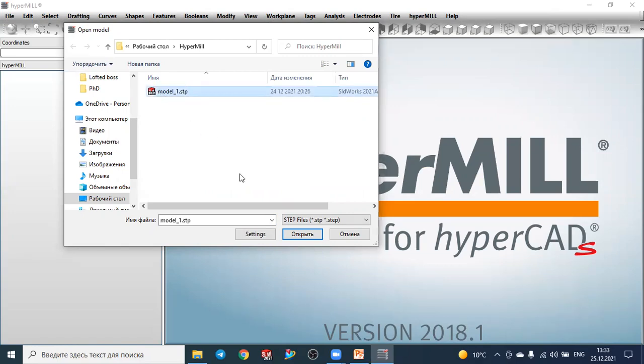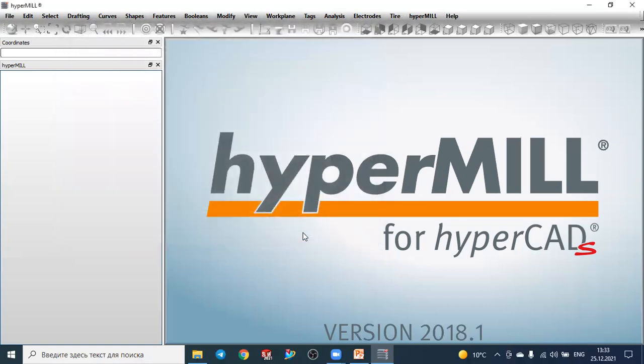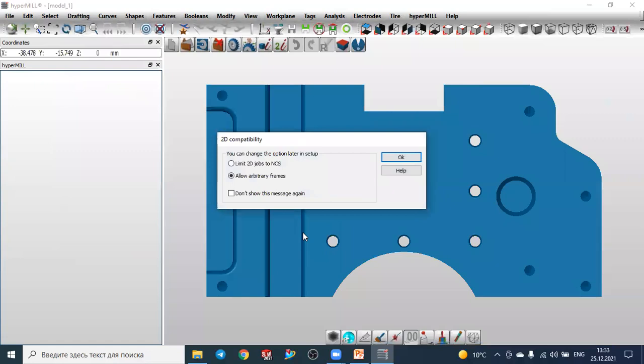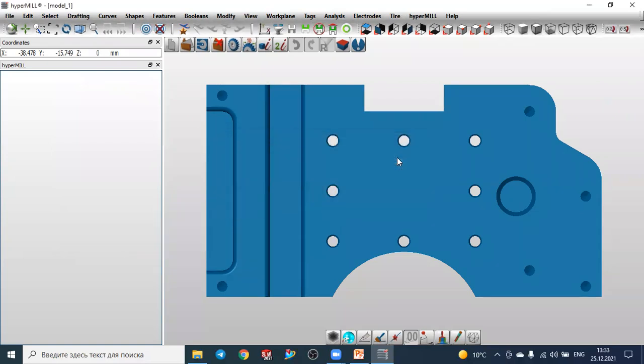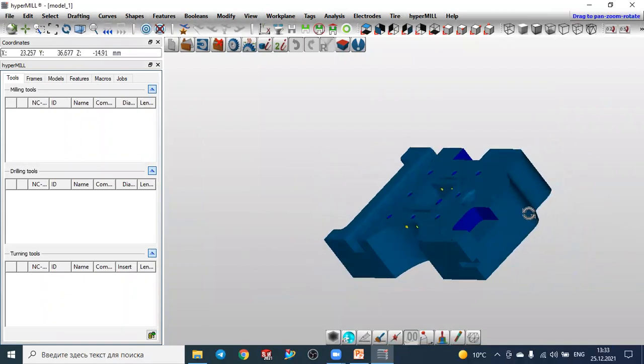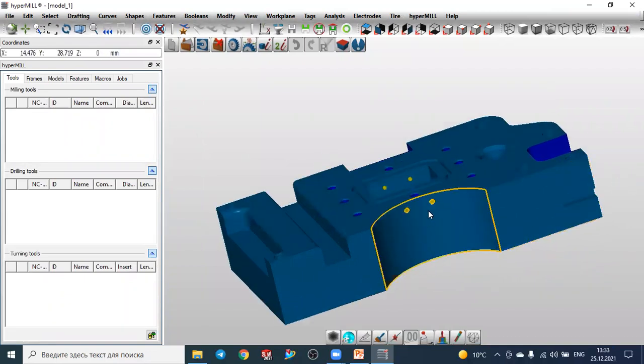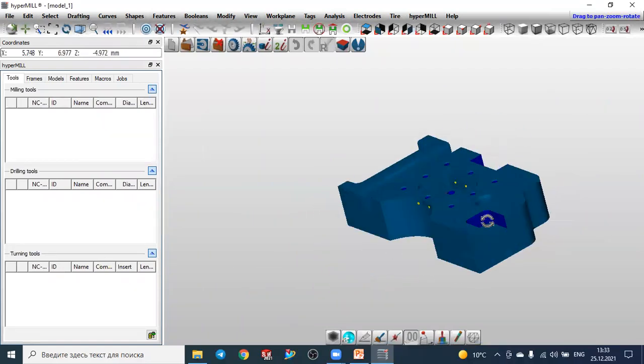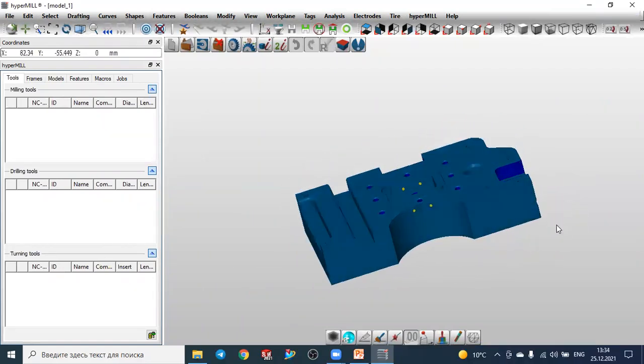So I will select this one and just click open, and my three-dimensional model, which is created in Siemens NX, will be opened here. And here you have to select the allow these frames and just press OK. So this is the model. I will show it here by rotating and making some zoom operations and so on. This is the model, and it is converted here in HyperMill.